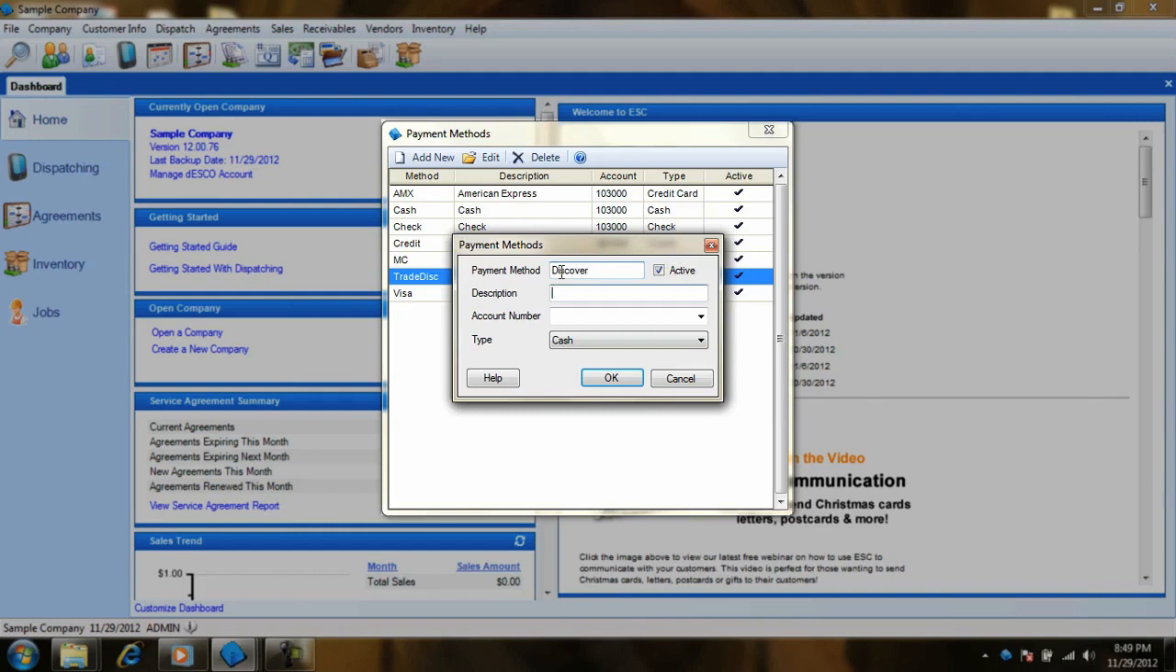Once we have that entered into the Payment Method field, the next step is to give this method a description. The description field is provided to give you the ability to further detail the payment method that you've created. You can put anything you would like here, but because our payment method is named Discover and is already pretty self-explanatory, we will enter Discover in our description field as well. Following this, we move on to the Account Number field.